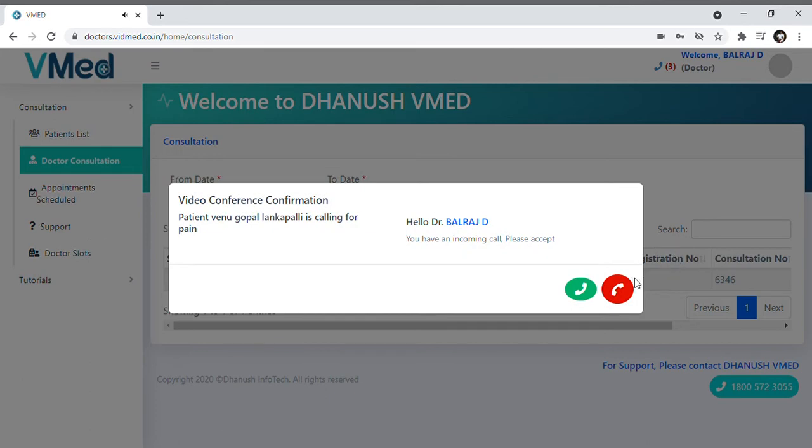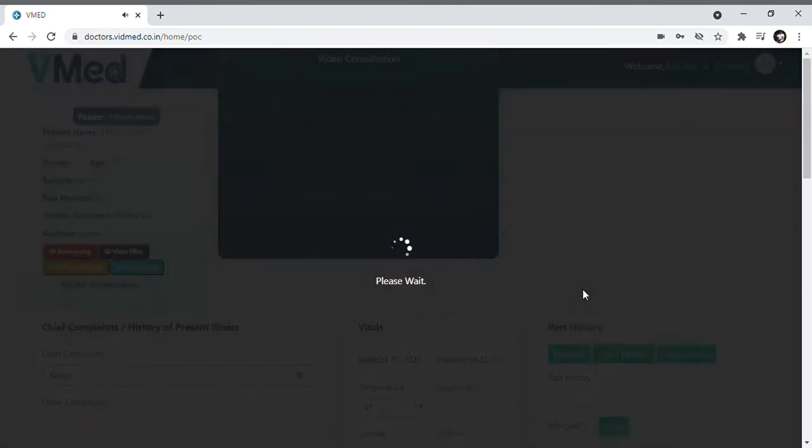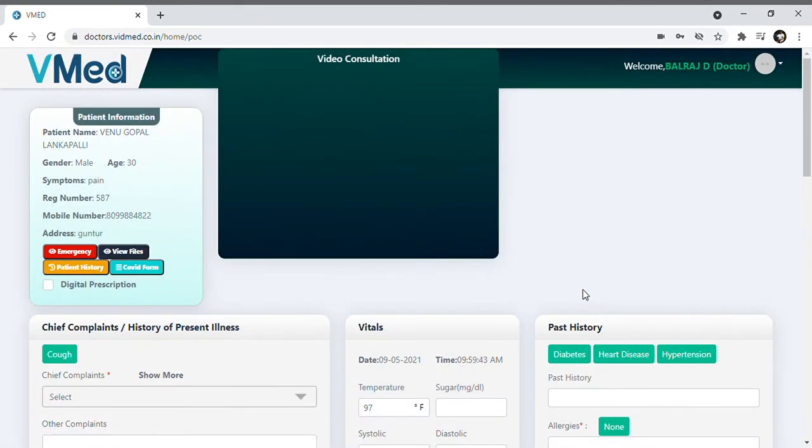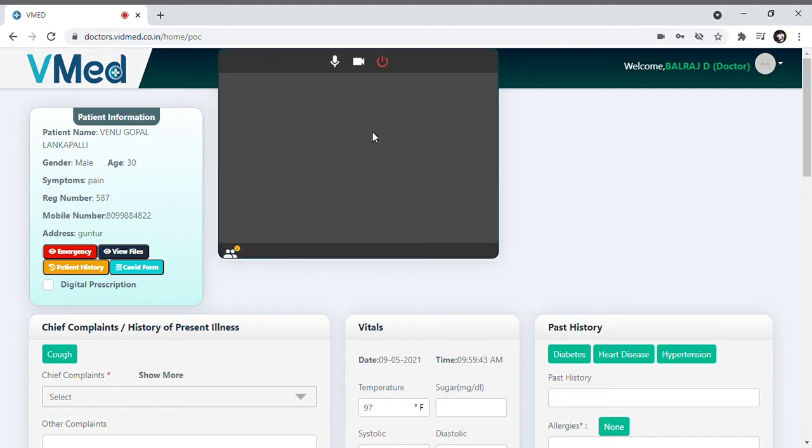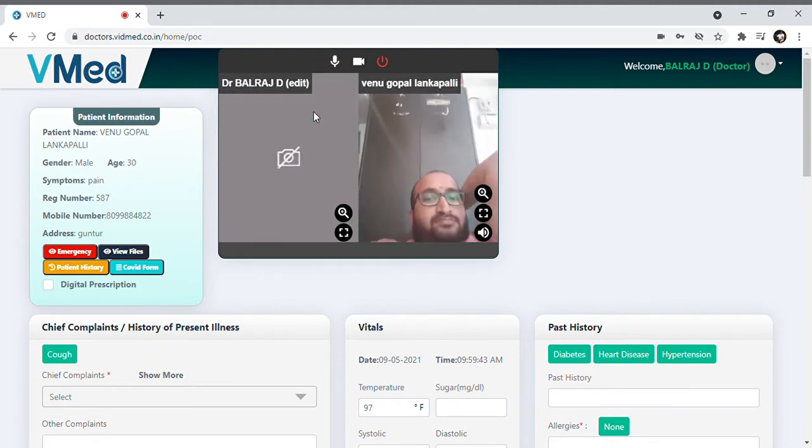The patient has called, and once we click the green button, the patient video consultation will open. Now you can see the screen opening where you will have the video consultation, and you can see the details: on the left hand side the video is showing the patient and the right hand side is showing the doctor details. And we have the patient information on the page, which gives us the patient name, gender, age, his symptoms, the reason he consulted, his mobile number and address.